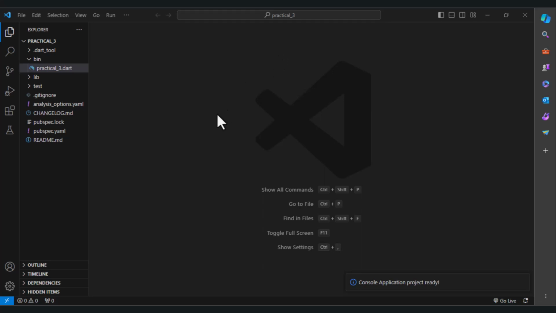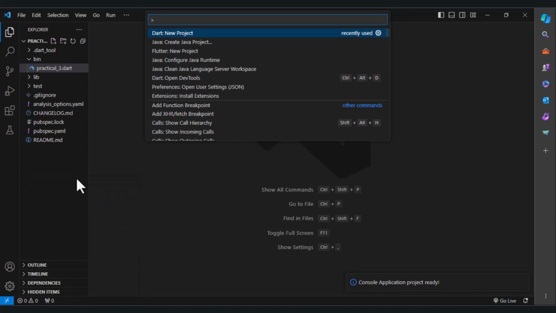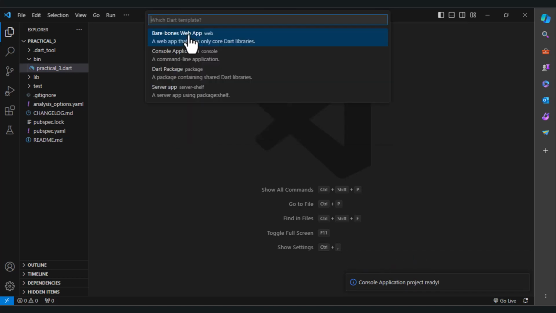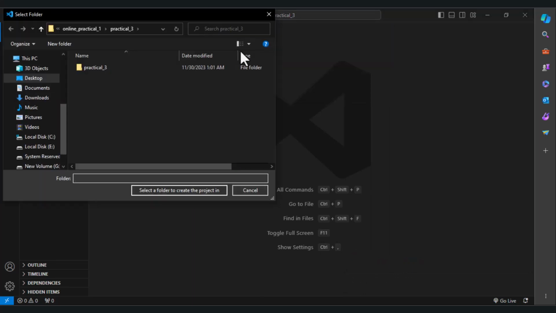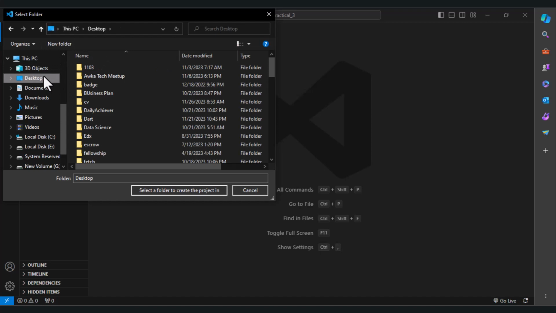First thing we have to do is to go to the settings, click on it. We go to the command palette, we click on it. Next thing is the new project. Now we look for console application, we choose it. We're now asked to create a new folder. I prefer keeping it on my desktop.